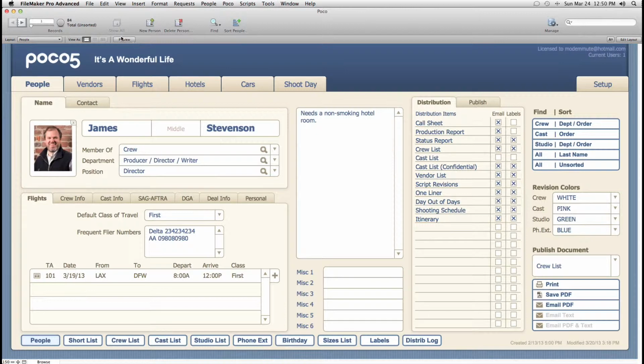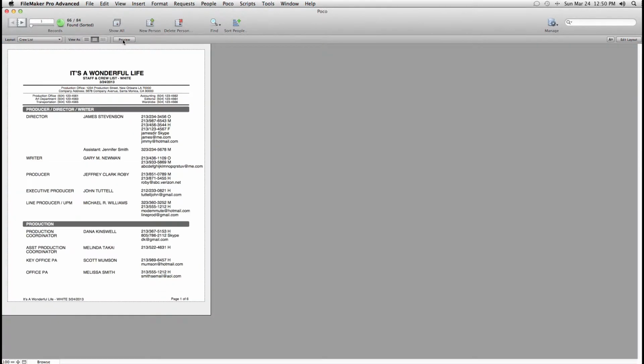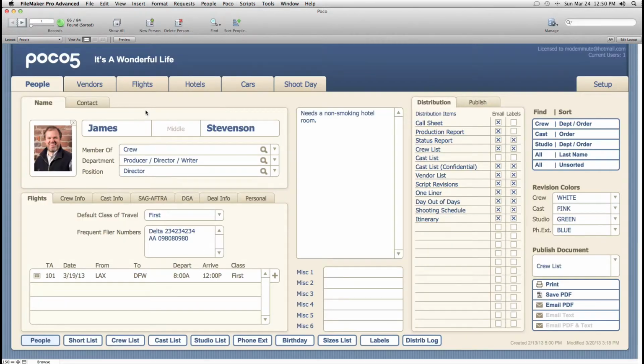This button right here, the Preview button, will show you what a document looks like when you actually print it out. So in this example, let's go to the crew list, and by clicking on the Preview button, you can see what it looks like when you actually print it. And the last item over here on the far right is the Edit Layout button. If you're going to be making any changes to the layout, such as moving or adding fields, just click on this button and you'll be able to make your changes.